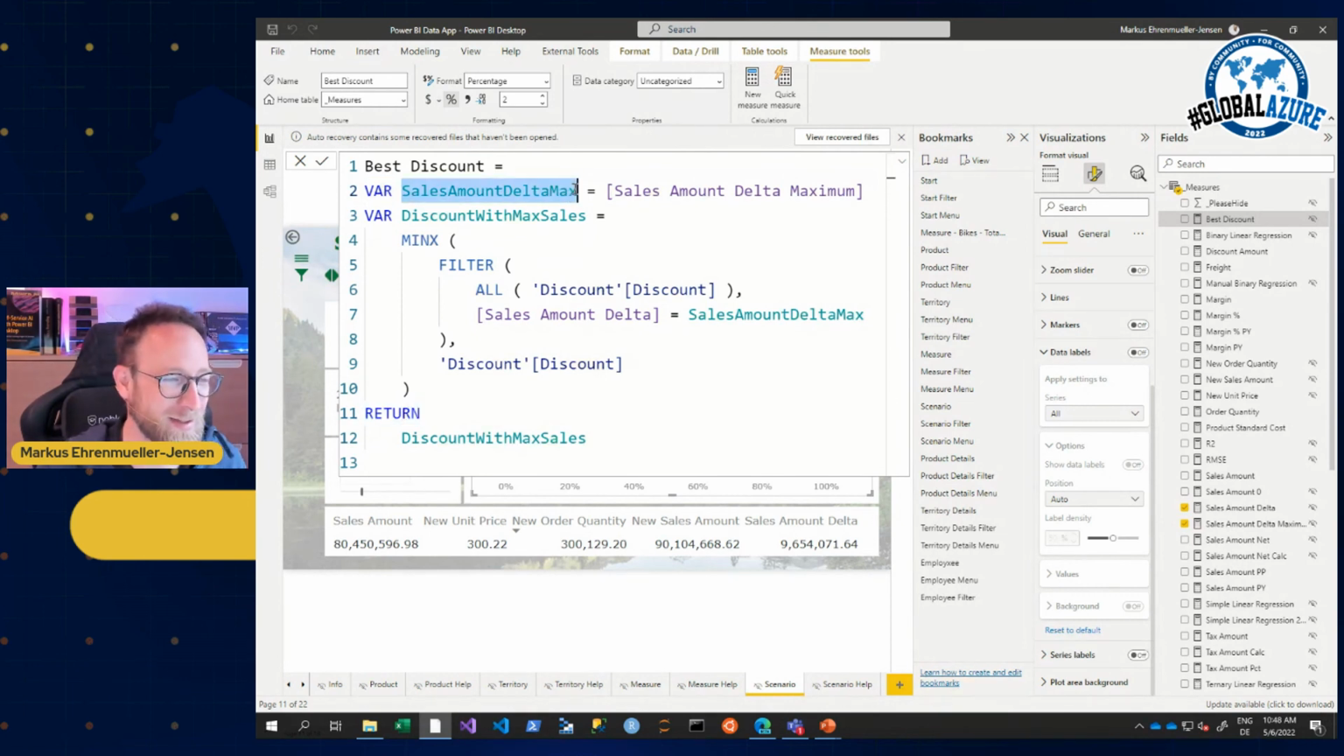One variable is this sales amount delta max, which is just this measure we just have seen. So without any context, I'm checking what on the current screen is the maximum I could achieve, which is this 10 million. And then I again iterate over a table. So MINX, in this case, I'm iterating over a table and then returning the minimum value of something, not the maximum value of something.